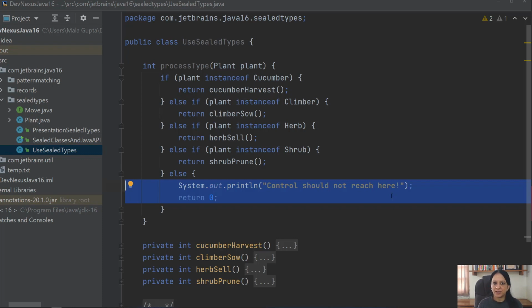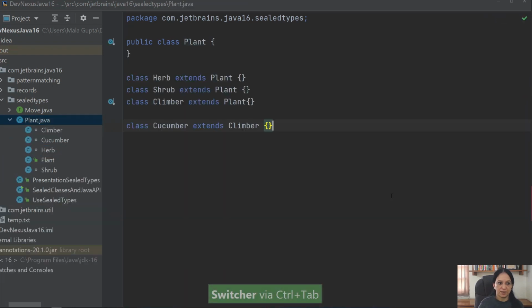Let's say your application only handles these type of plants. Let's say at a later point, a developer adds an aquatic plant to this application. You don't have the instructions or the other details in place to handle how to work with an aquatic plant. So the sealed classes can be really handy here. Let me go back to the class Plant and see how we can seal this class.